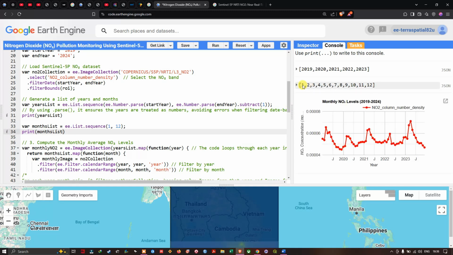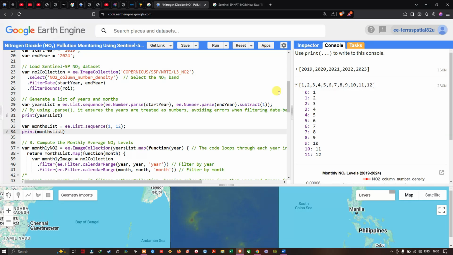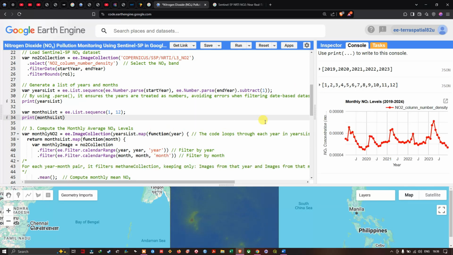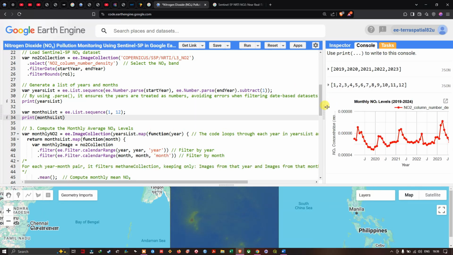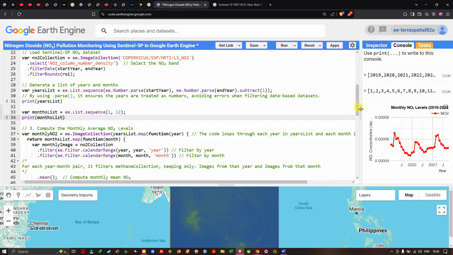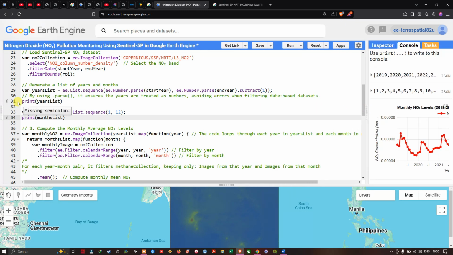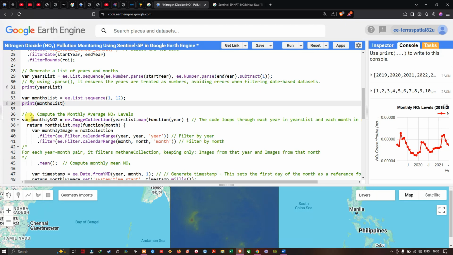So, January to December. In our next stage of analysis, we're going to compute the monthly average nitrogen dioxide level for each year. To do that, we're going to first define this variable called monthly NO₂, that is monthly nitrogen dioxide, equals to.